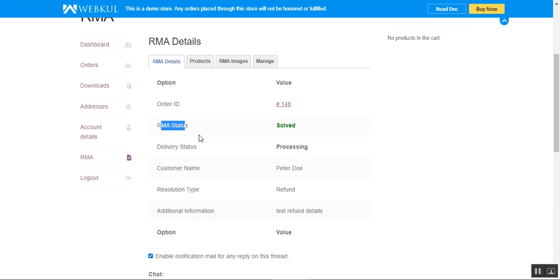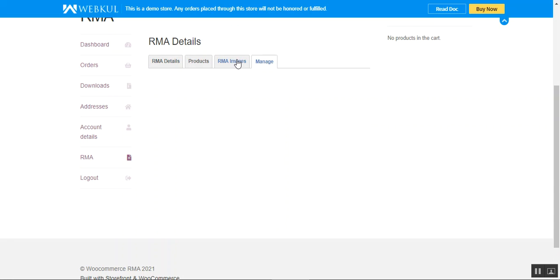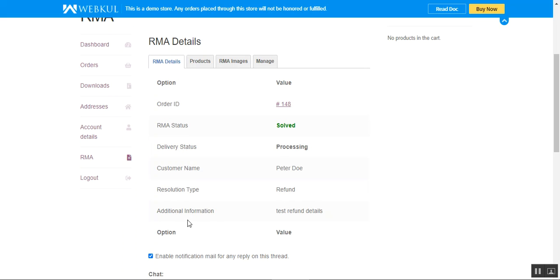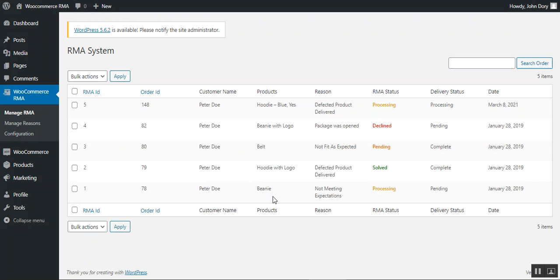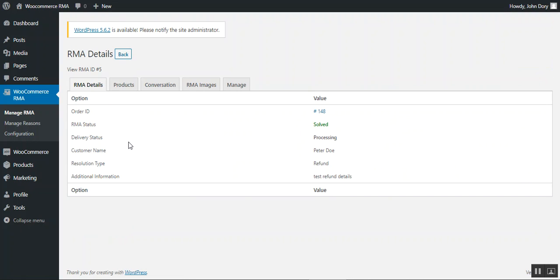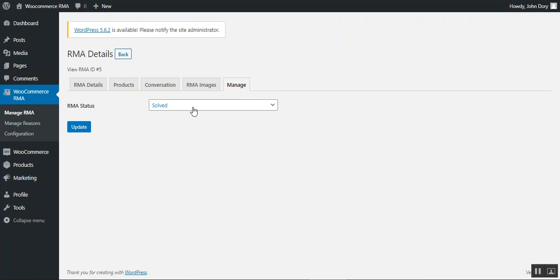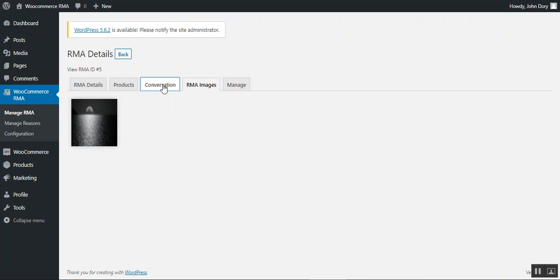Right now you can see that the RMA states it's solved, and if I go to the manage section, we don't have any option for managing the same because we've completed the RMA. And these are the details as you can see. Now if we go back to the admin's section, let's refresh the page. The RMA status would now be solved. Let's view the RMA details. It says solved, and if I go to the manage section, we had already chosen this as solved. And let's go to the conversation section.